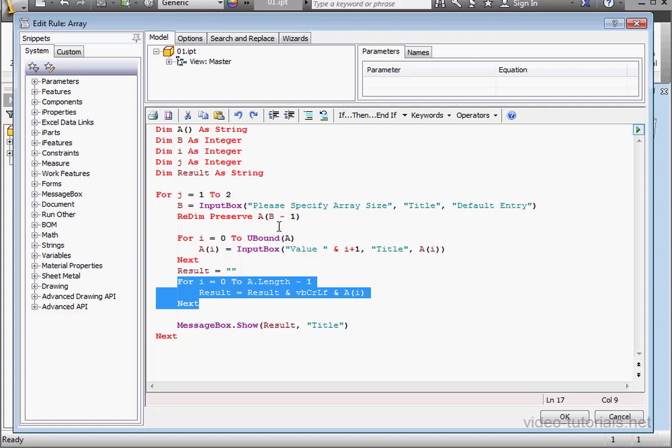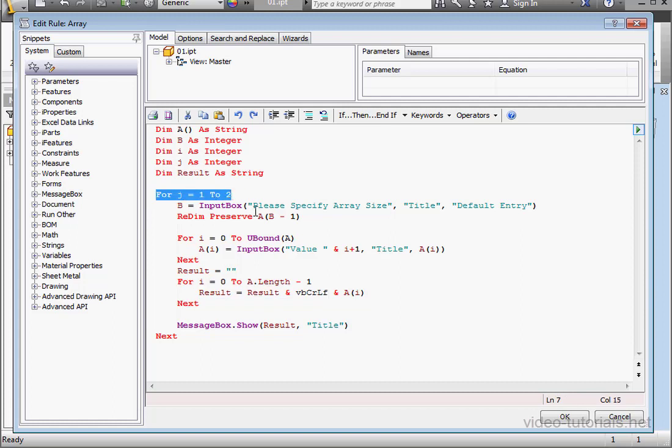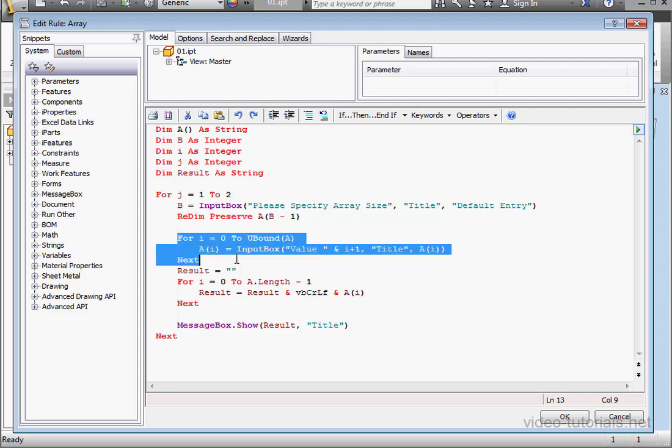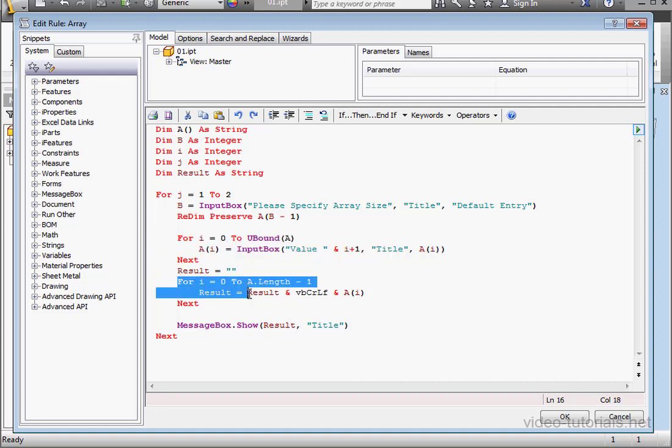All right, let's review how the logic of our script works so far. At the first run of the for loop, we specify the size of our array. The next for loop initiates the array elements with a value. In the next for loop, the value is retrieved. And in the last step, the value is displayed in a message box.